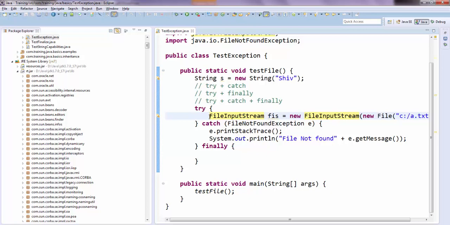While doing that, we have to check the code I am going to write in the try block: is there any possibility of throwing an exception or not? If there is any possibility of throwing an exception, then only we will write it into that try block. Otherwise we can write it outside also.